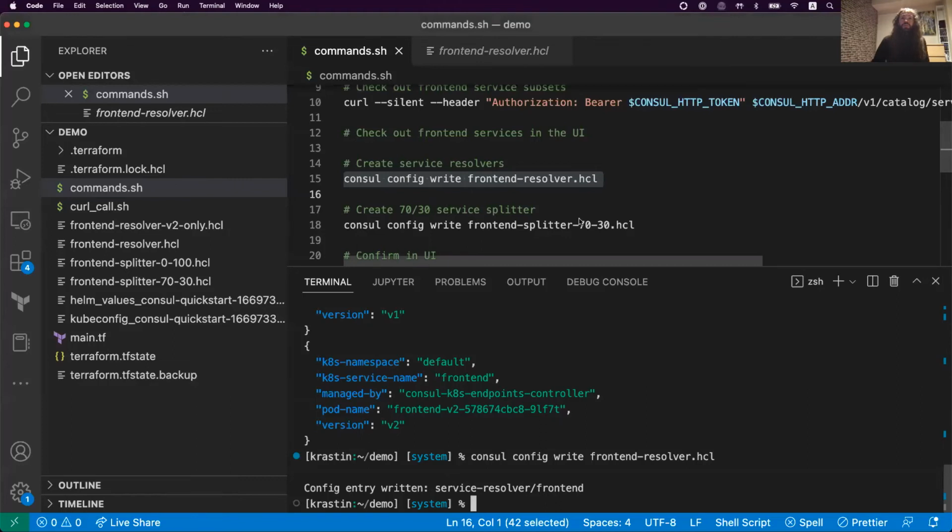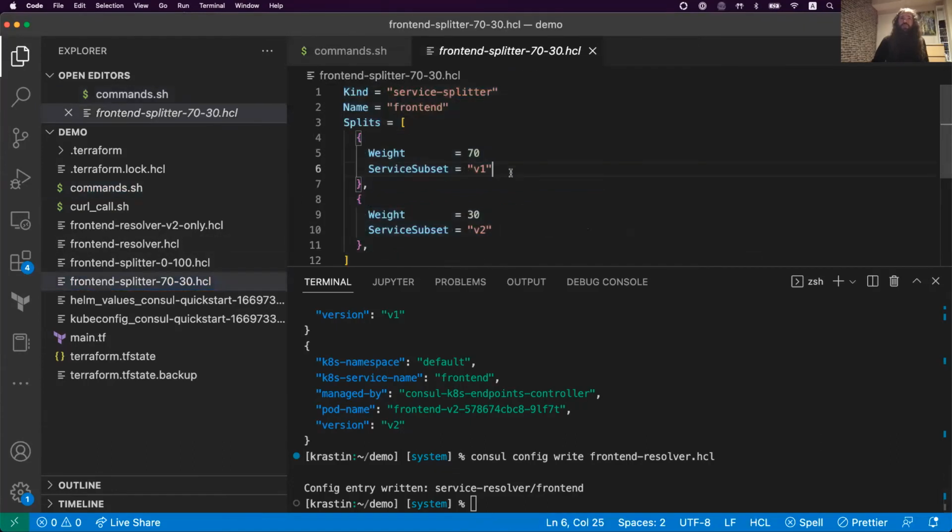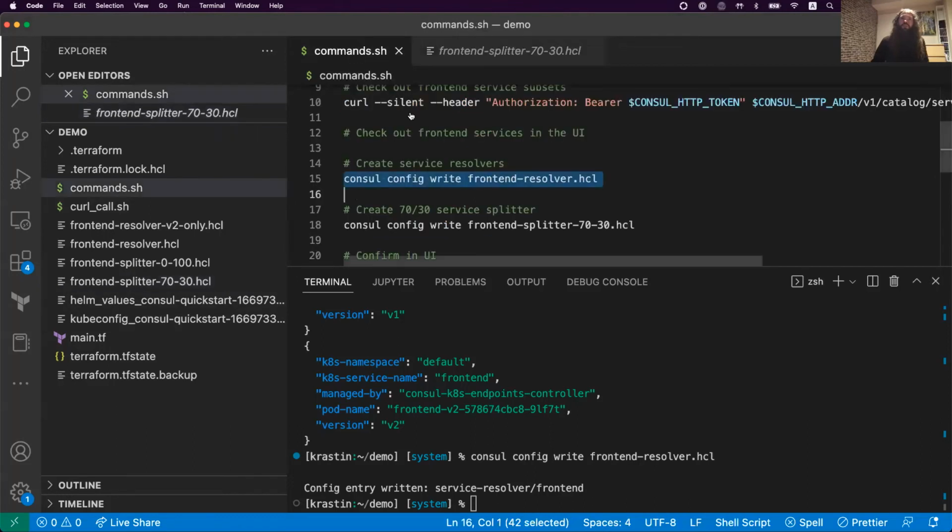Now we're going to configure a splitter that is going to take 30% of the traffic and send it to version 2 of the front end. We're going to take this file, and you can see that this is a service splitter configuration. It defines a split between service subset v1 and service subset v2, with v1 taking 70% and v2 taking 30%. We're going to apply this configuration.